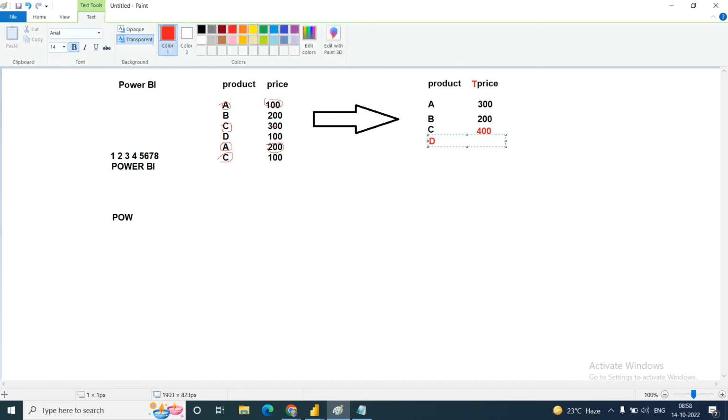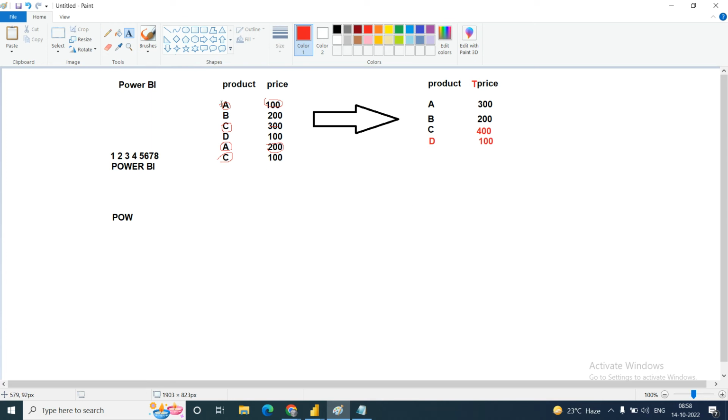Then D. How much is the price for D? It's 100, right? There were 6 records available here, and after grouping you got 4 records. Here you understood what a grouping is? Yes, Sudarshan, Vaibhav, everyone, you understood how we did the grouping?